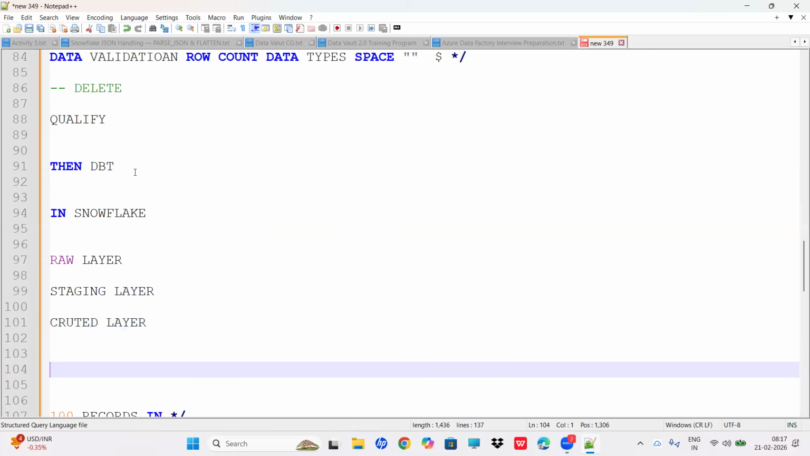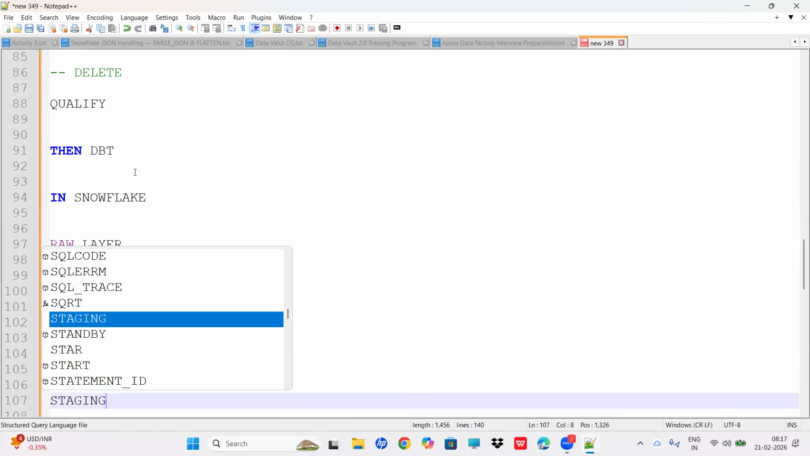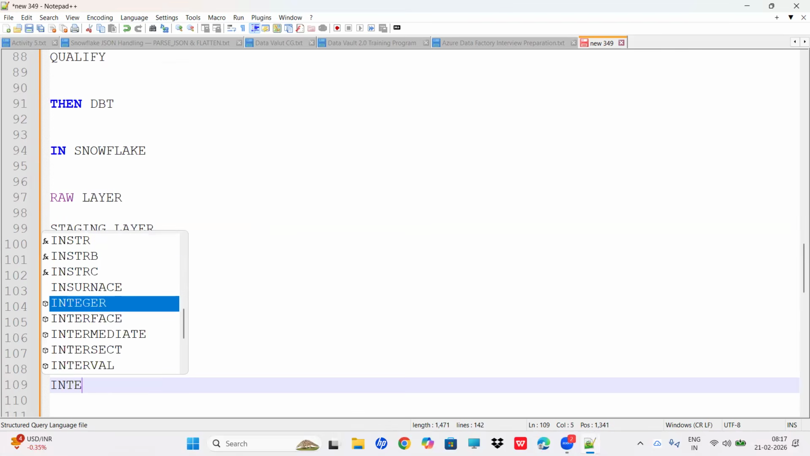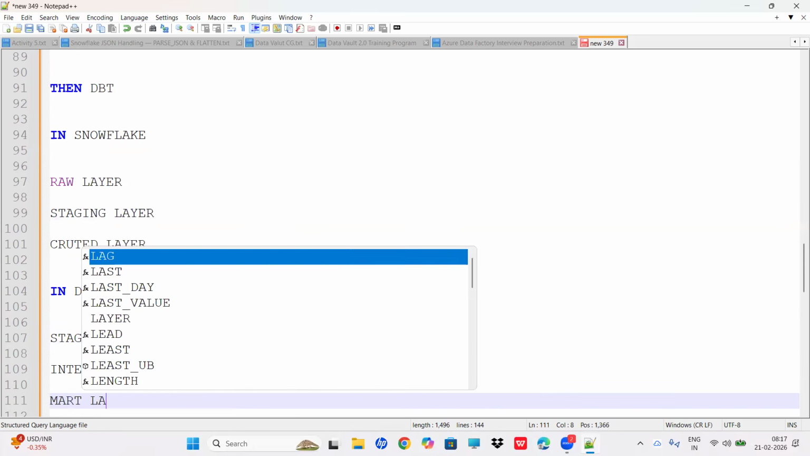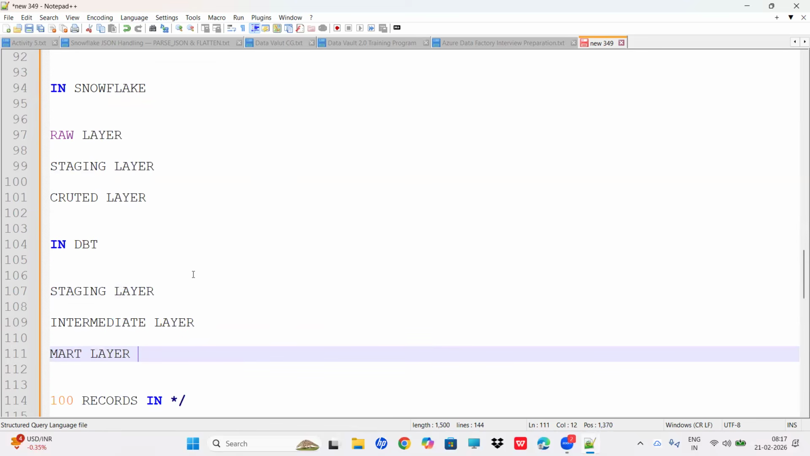But in DBT, what layers do we have? In DBT we have again the staging layer, the intermediate layer, and then the mart layer. The number of layers can be anywhere from 8 to 12, and the team is going to decide. These are standard layers.